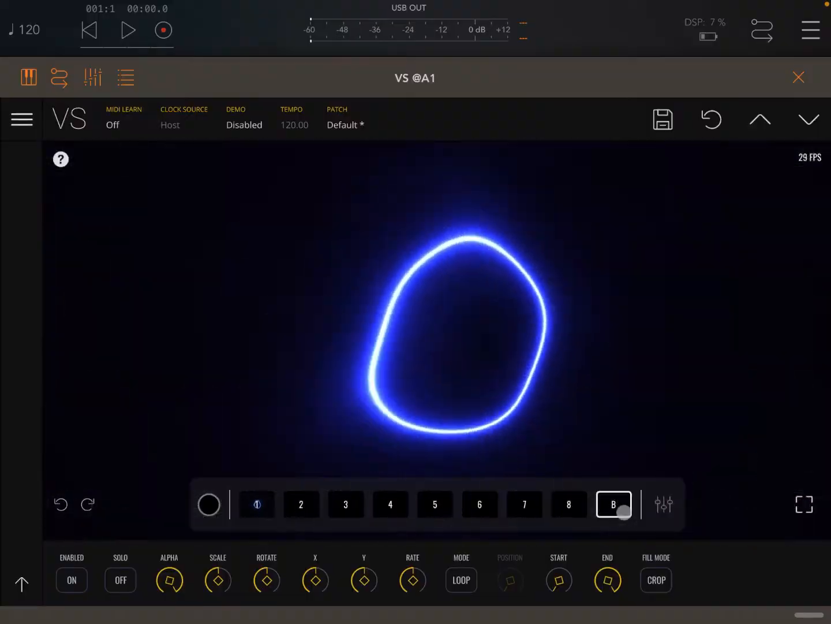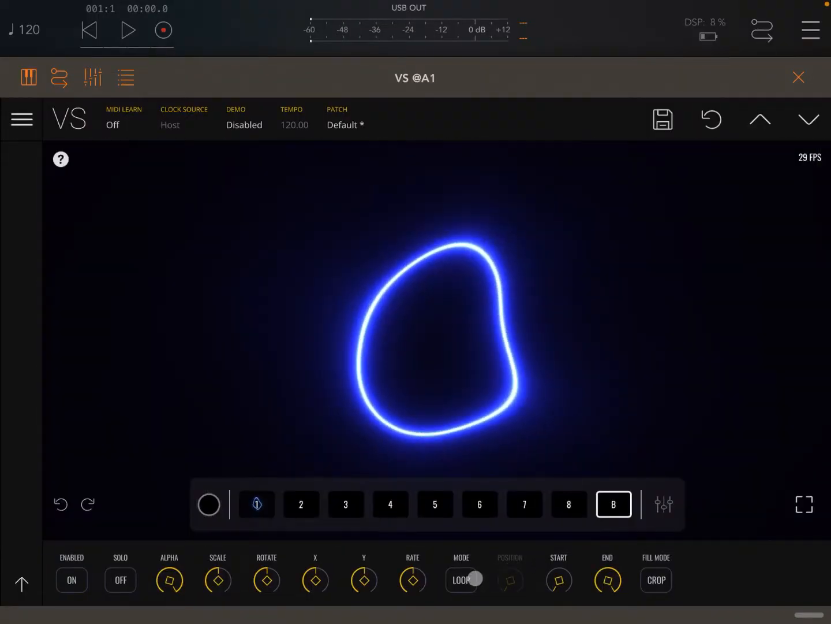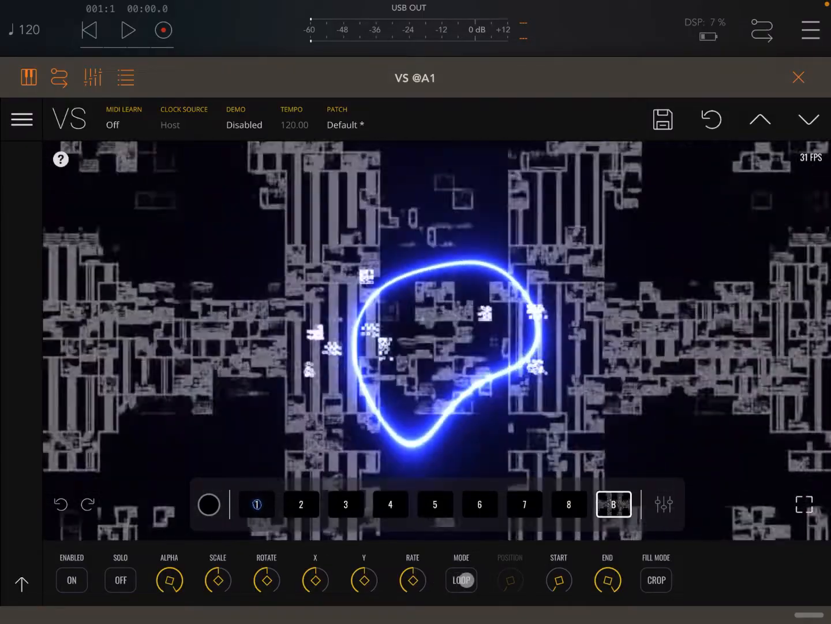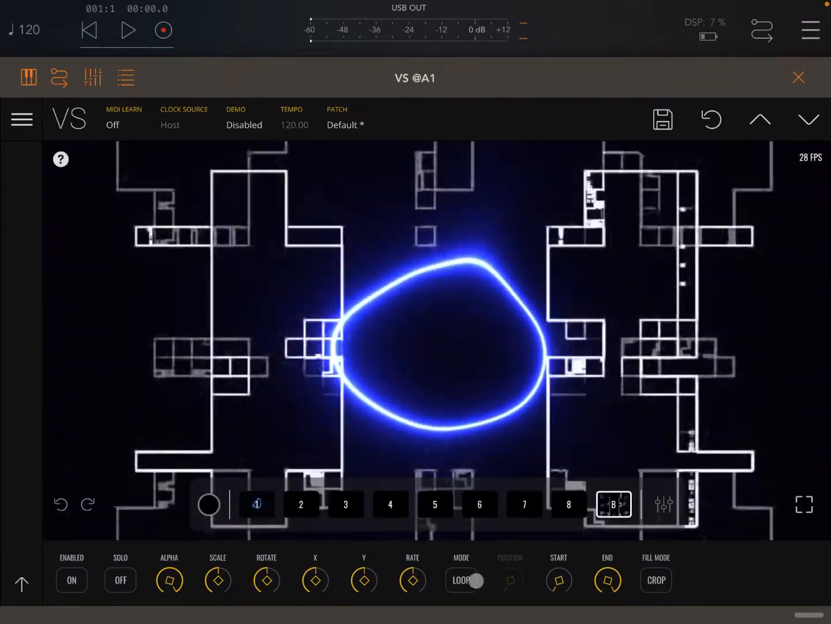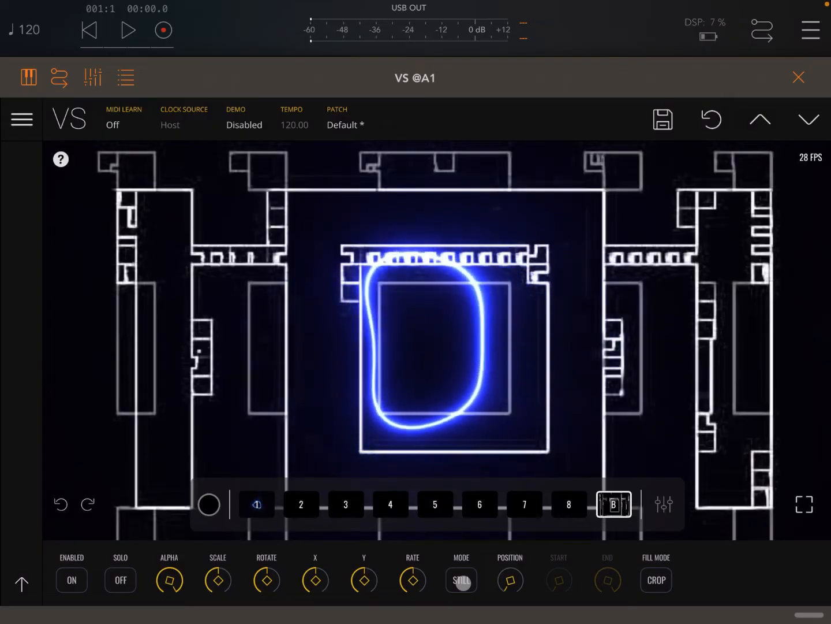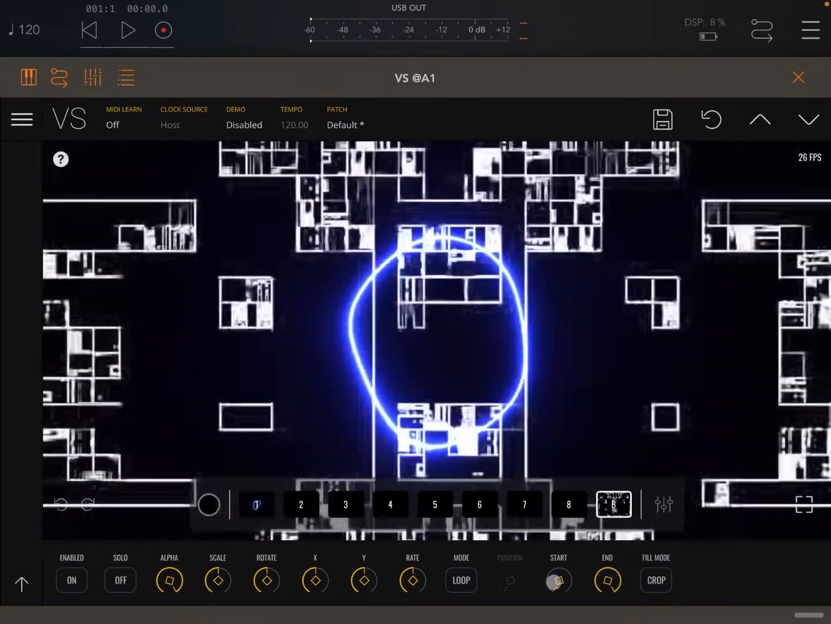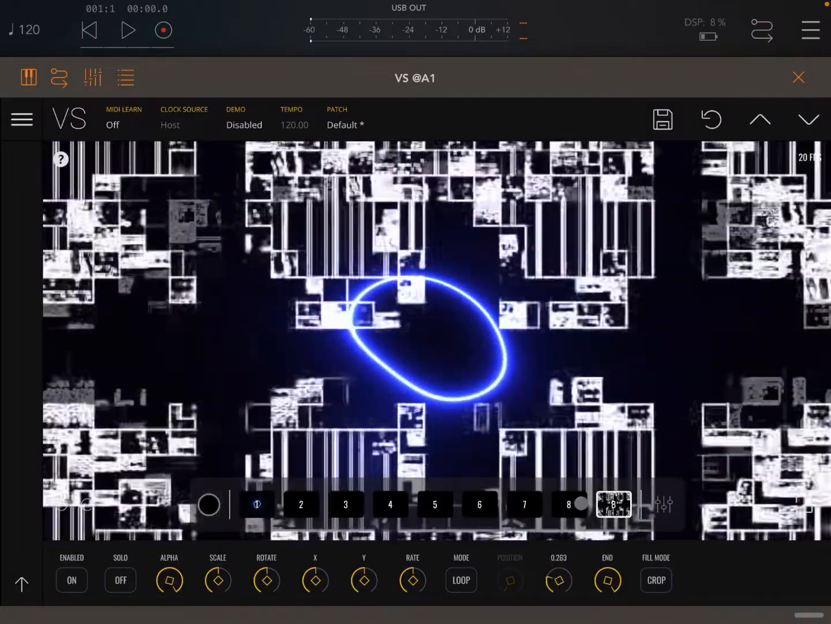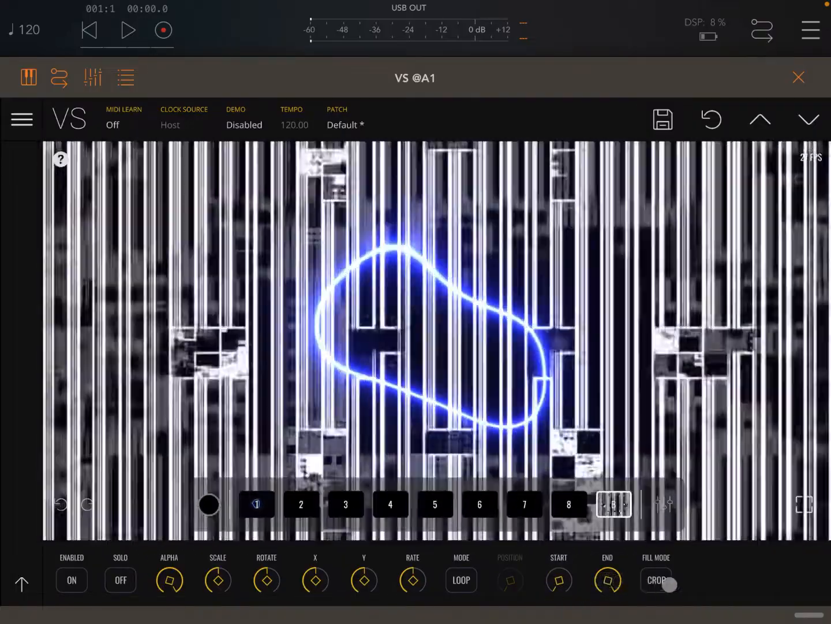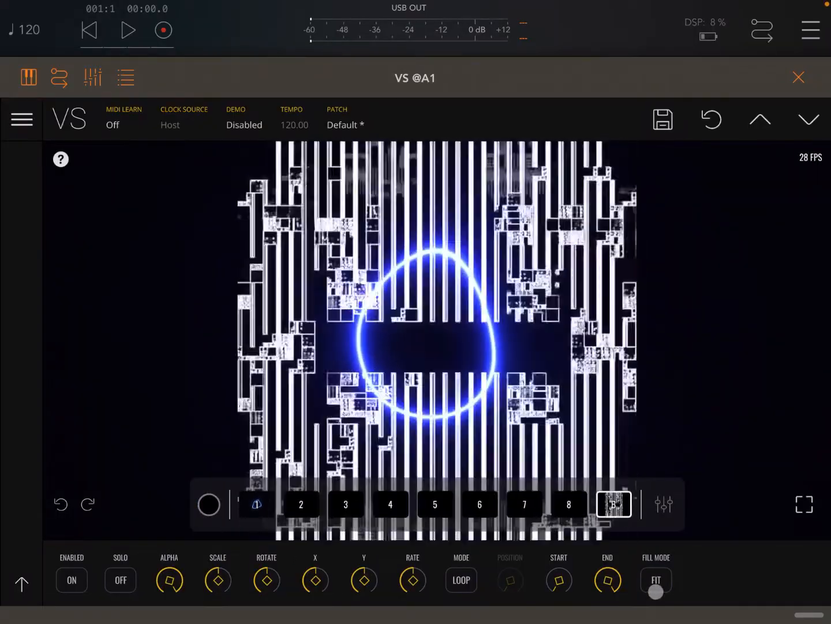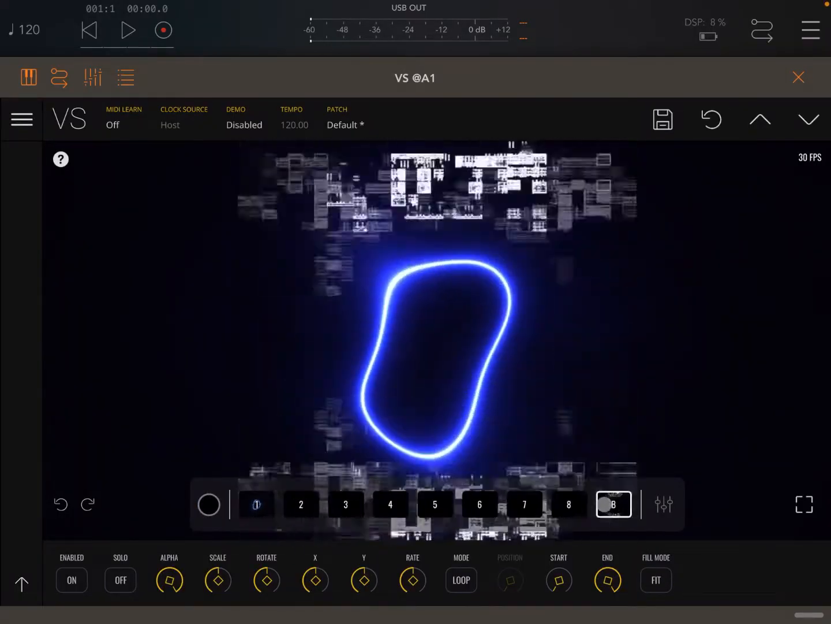Now, when you are in the background layer, you see options like rate for the frame rate for the video, but also if the video is played in a loop mode or if it is still, and then you can change the position, of course, manually like that. Or if it is being played, you can select the starting frame, the end frame, and you can also select the fill mode between crop and fit. As you can see, it's been fit in the screen.